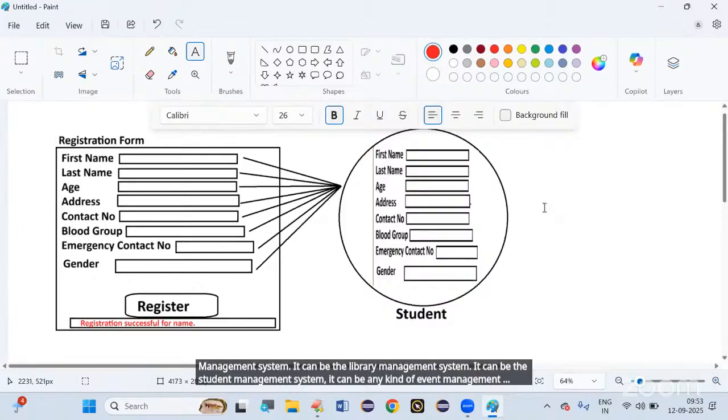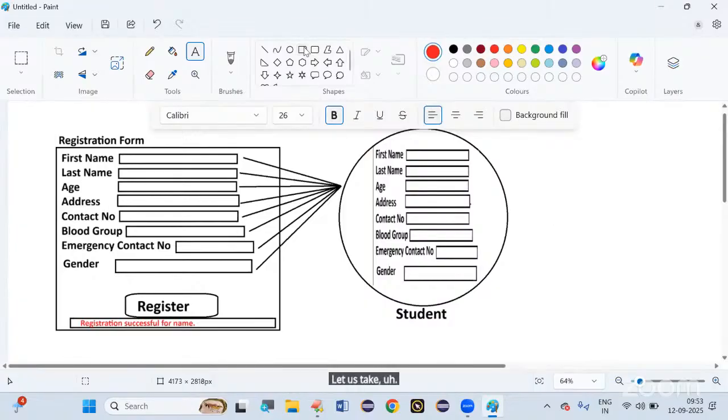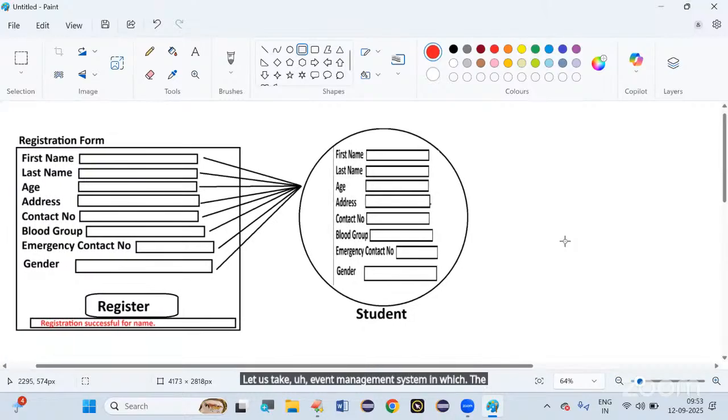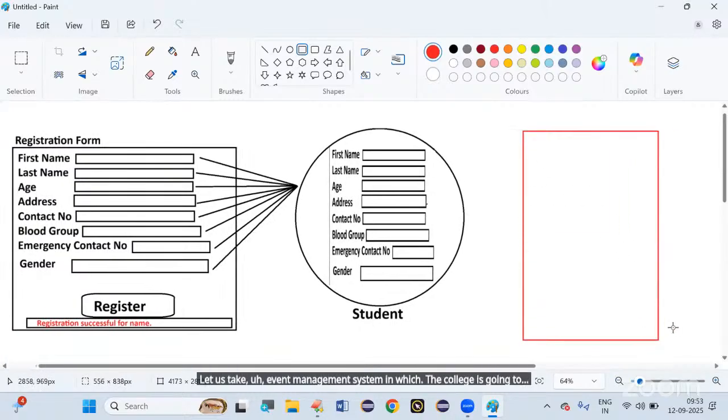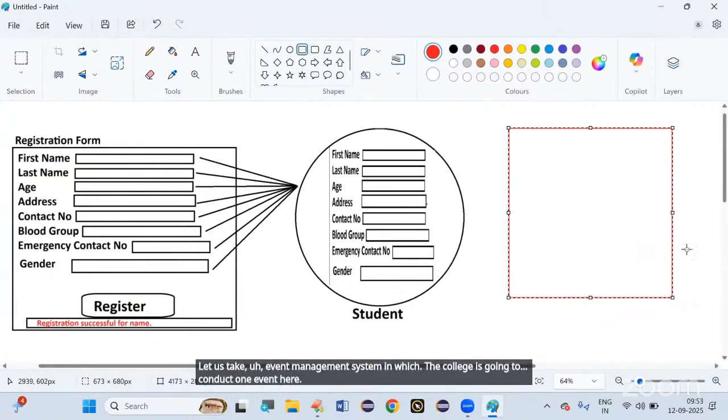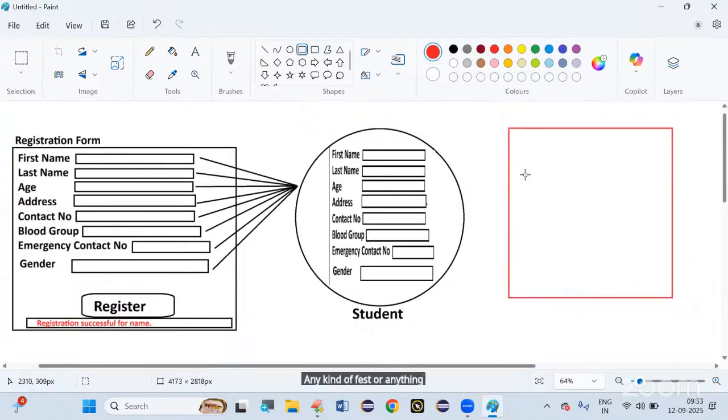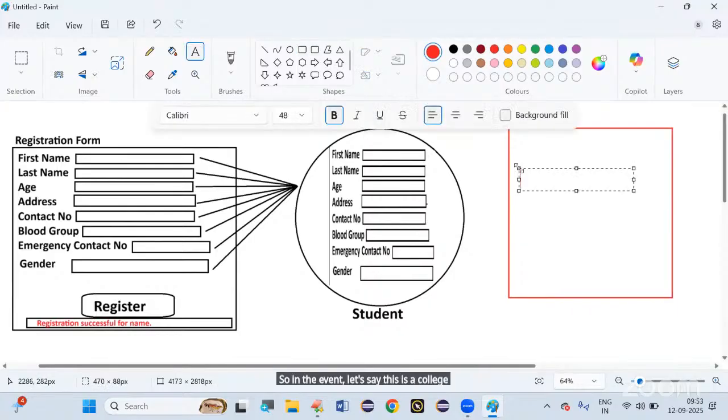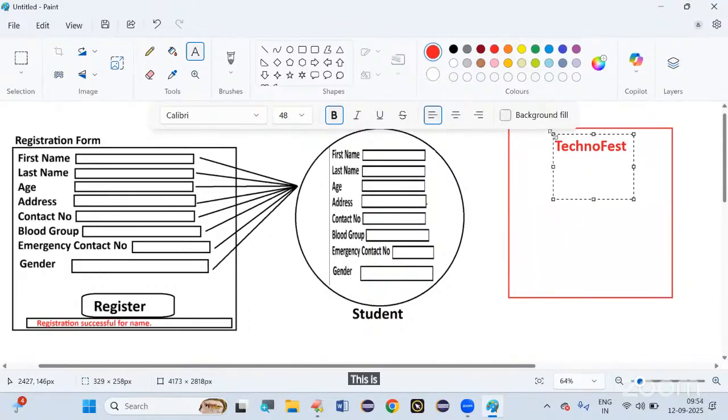Let us take event management system, in which the college is going to conduct one event here, any kind of fest or anything the college is going to provide. Based on that event, you have to first register yourself, then you can enter the event. So let's say this is a college event, Techno Fest, something like this. This is the event name.